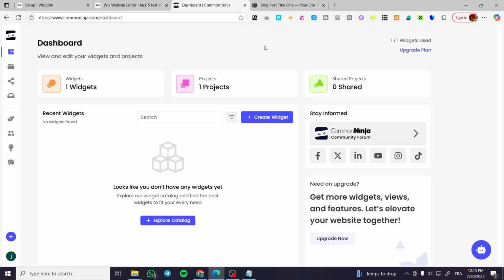Now, we're going to choose a third-party platform called Common Ninja. They have a free plan of only having one widget per account. So this is a free plan. So you can go ahead and upgrade your plan to get as many widgets as you want to have on your website.